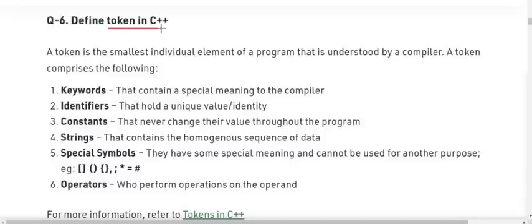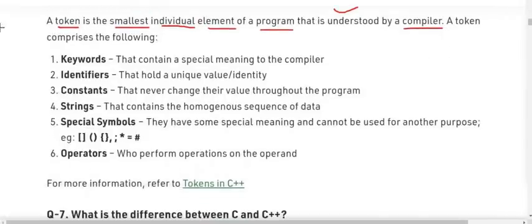Define token in C++. A token is the smallest individual element of a program that is understood by the compiler. A token comprises the following. First one, we have keywords that contain a special meaning to the compiler. Like we have the keyword class. When we want to define a class, we use the keyword class.